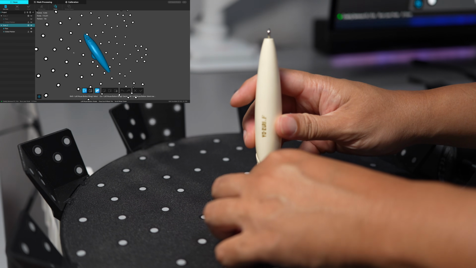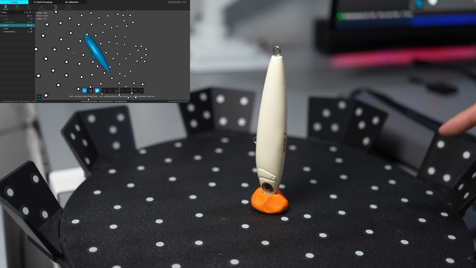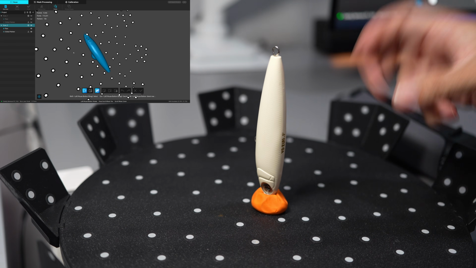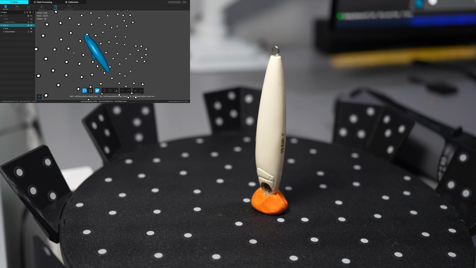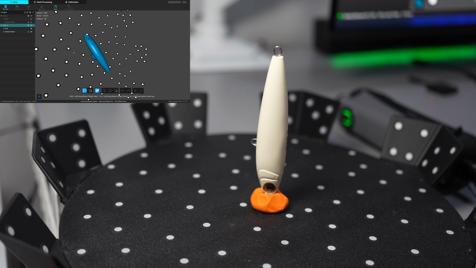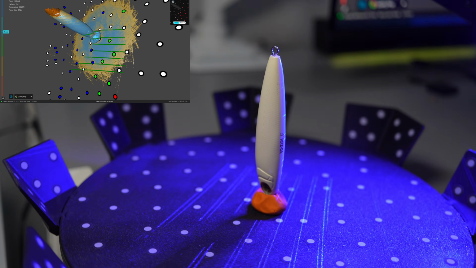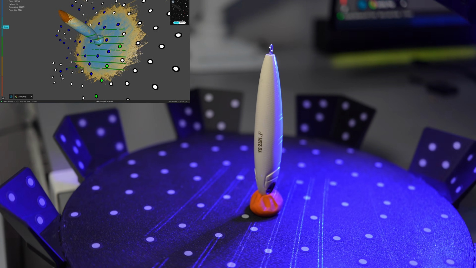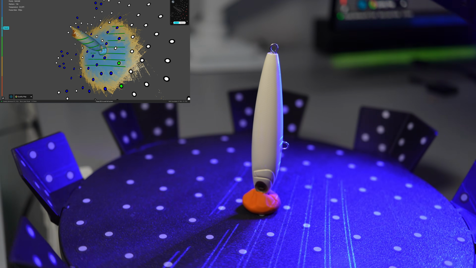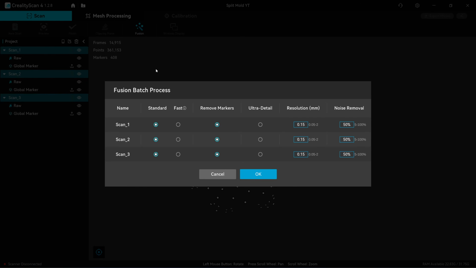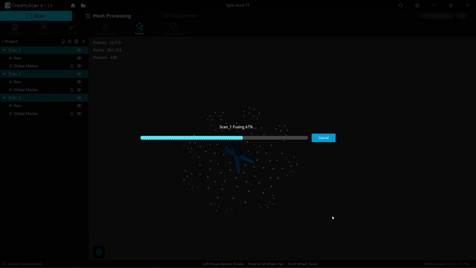I'm going to make a third scan. This will be a bridge scan. So this scan will contain information on both sides. If it has 3 scans, it can merge automatically. Let's fuse all the scans. 0.15. Use the blue laser. It will fuse much quicker than the infrared.